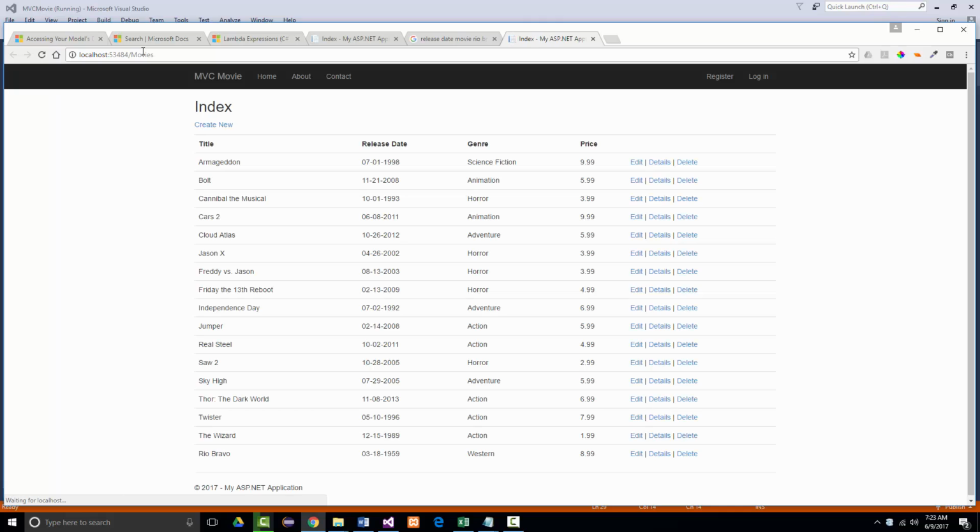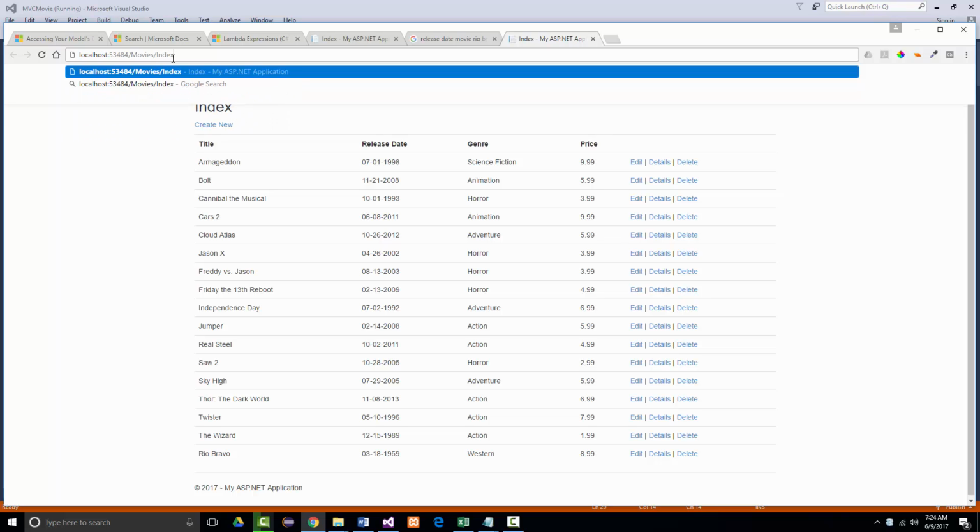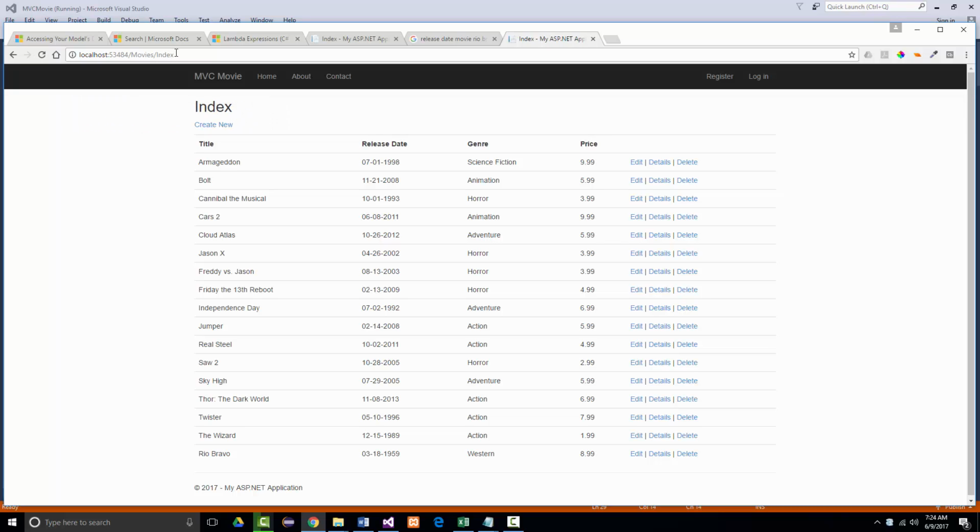But we should be able to update the index view that displays the form to the user. All right? Now, we want to run this and we want to put in index. If we put in index and hit enter, it should look exactly the same. Because remember, whether we put index in or not, if we leave index off, it runs the default method for the movies controller, and the default method is index.